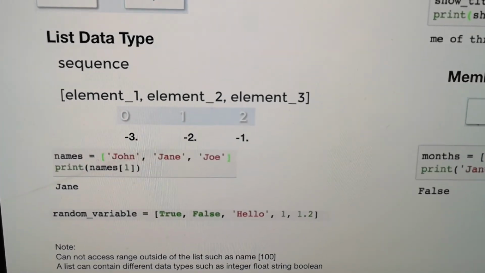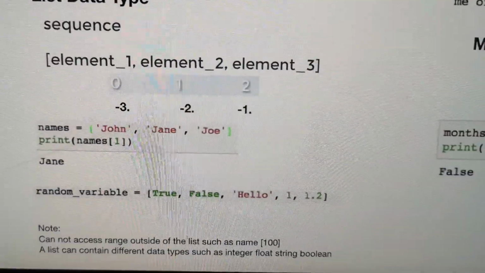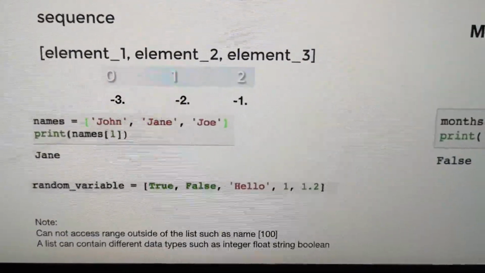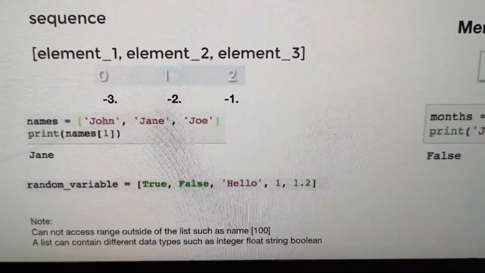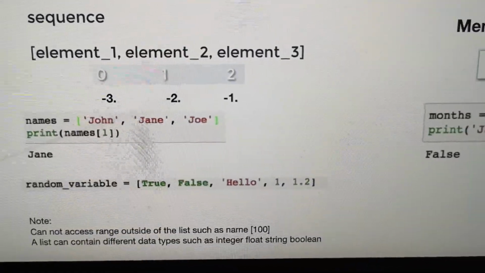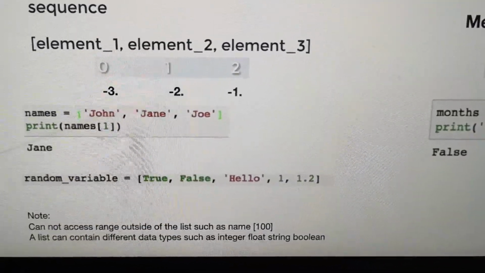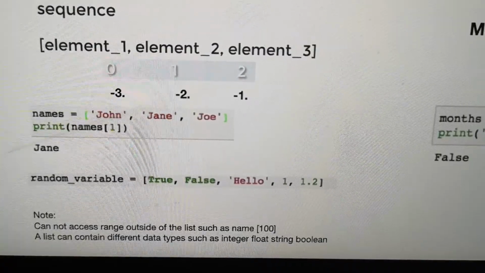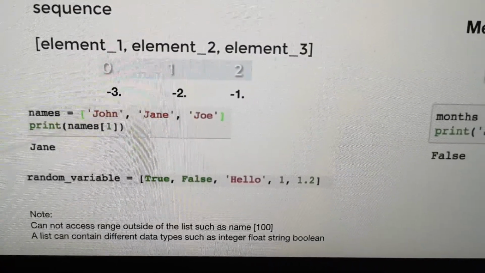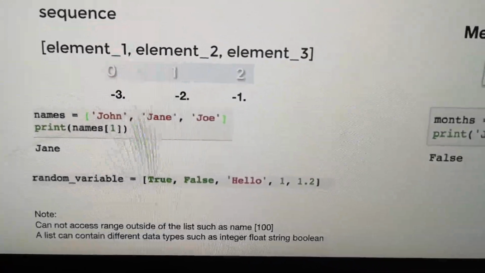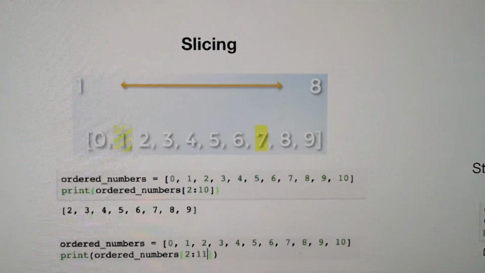And a list can have different kinds of data types, like Boolean, string, integer, and floating numerical variables. Just note that for a list, you cannot access anything beyond the range of the list itself. After this, we will talk a little bit about slicing.